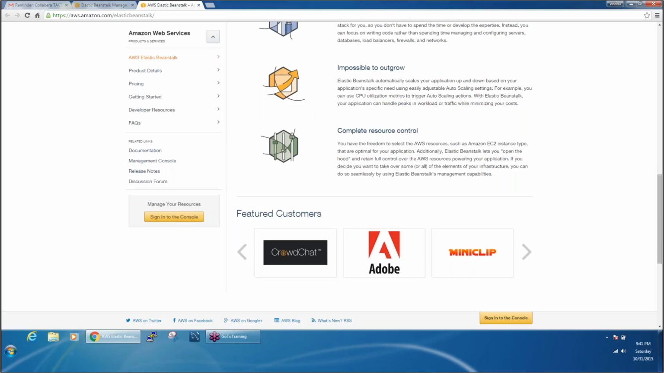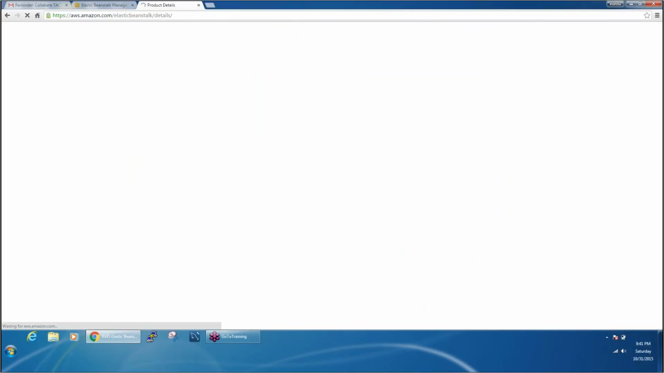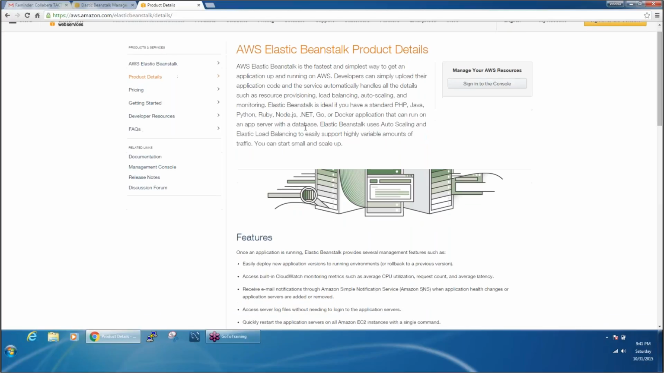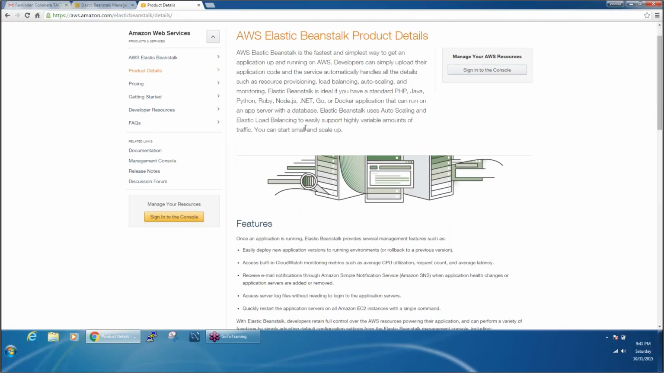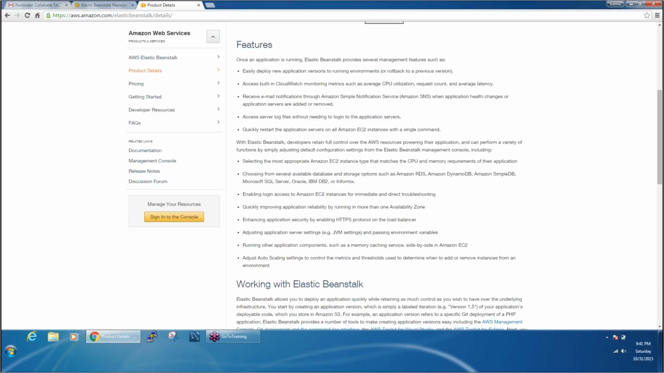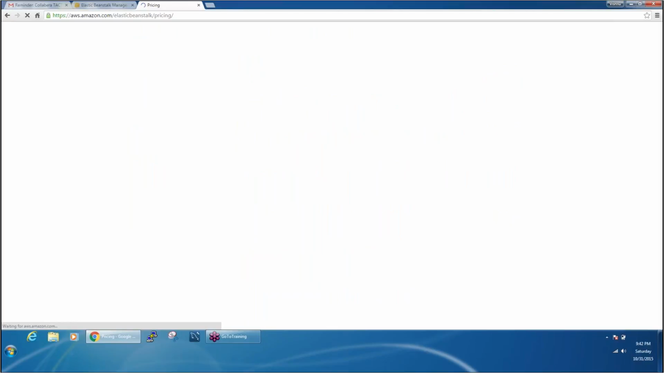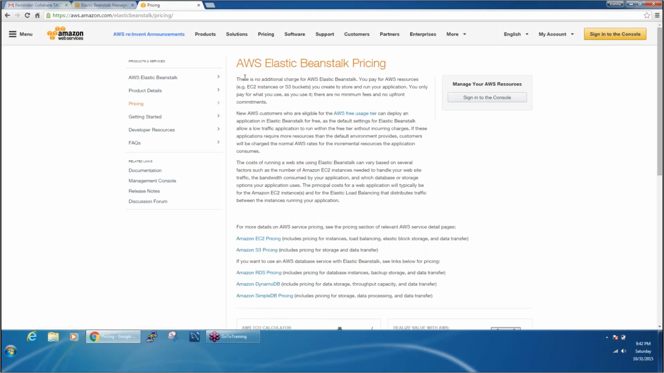If you look at product details, it talks about the same thing that I was talking about. It supports resource provisioning, load balancing, auto scaling, and it will also create the required CloudWatch monitors. Probably once we start, it will be better for you to understand. So without wasting much time talking, we are going to implement it. If you look at the pricing, there is no additional charge for AWS Elastic Beanstalk. Elastic Beanstalk is free.